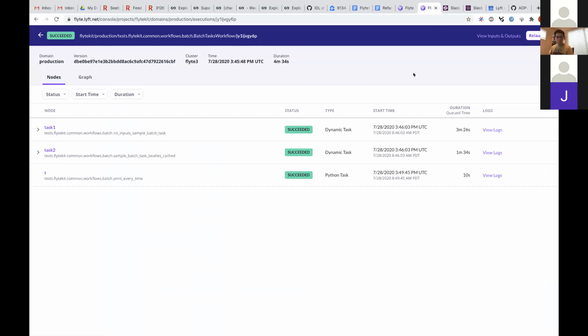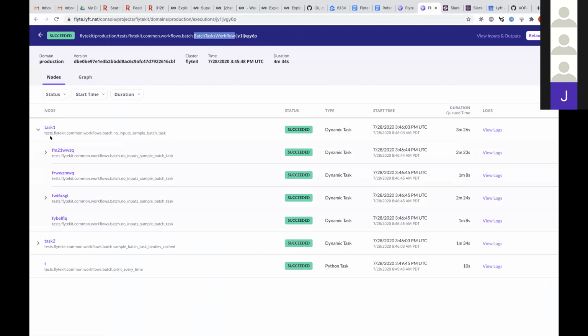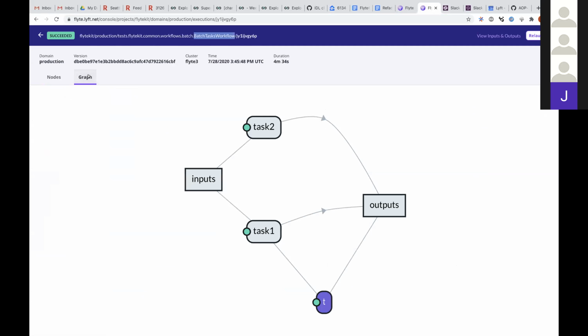Can you guys see my screen? Yep. Awesome. So I am taking an example of a batch tasks workflow, and this is all open source, so you can try it out. Here is a set of nodes, and if you expand a set of nodes, there is a list of more nodes and so on. But if you actually look at the graph view, this is the correct one, where you only see a set of nodes. These nodes in turn produce a list of nodes.